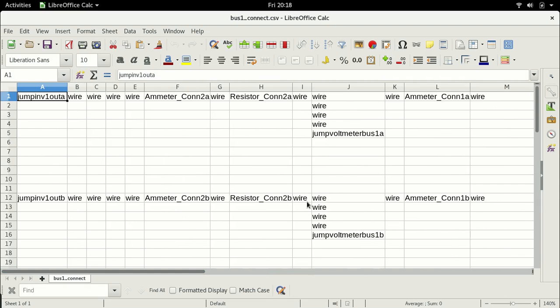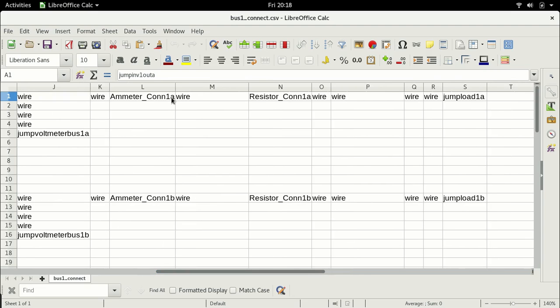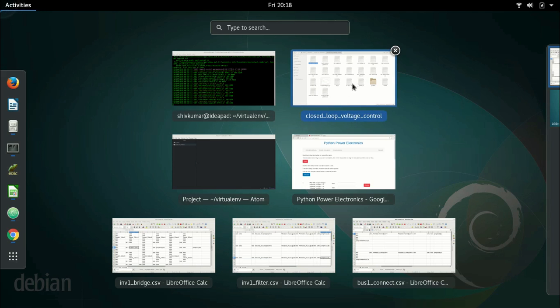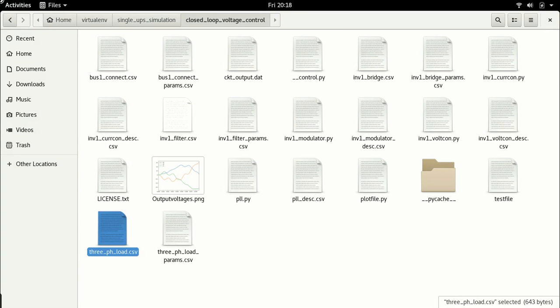You can connect them any way you want. You can even connect them in delta. You're welcome to try that out. And at the output is again a resistance and a parasitic resistance and another ammeter. We are measuring the current. And this one is jump load 1A, load 1B, load 1C. So let's open the last file, that is 3-phase load, and we will see that.